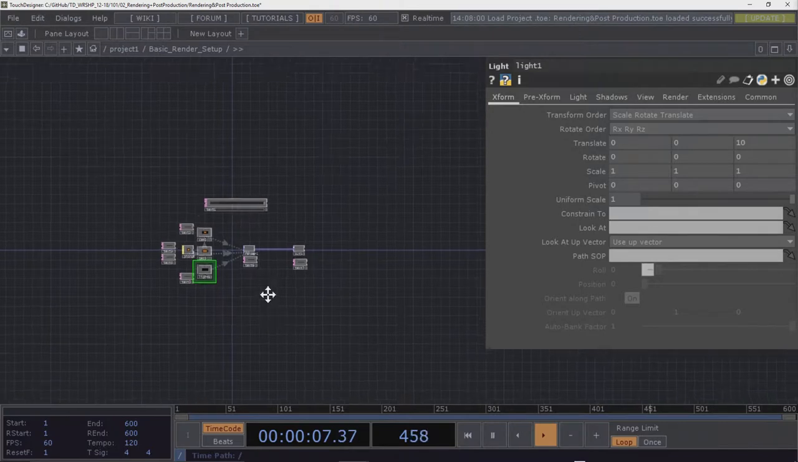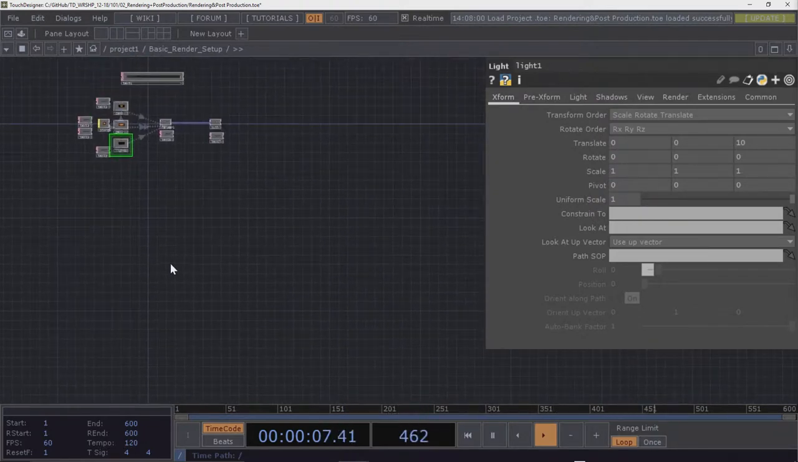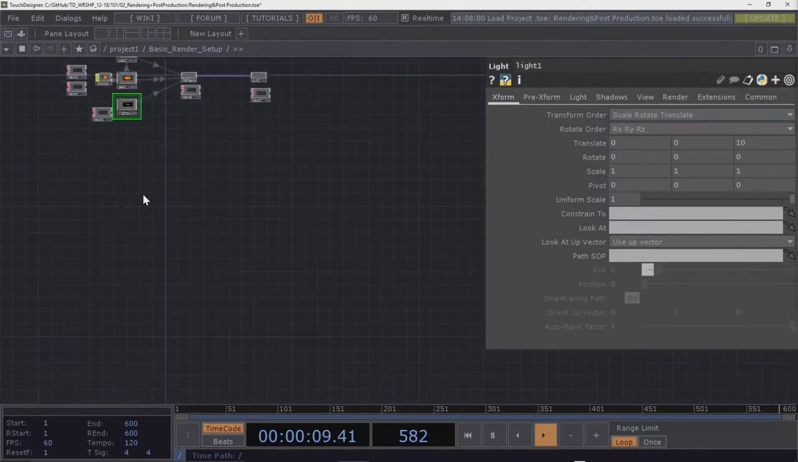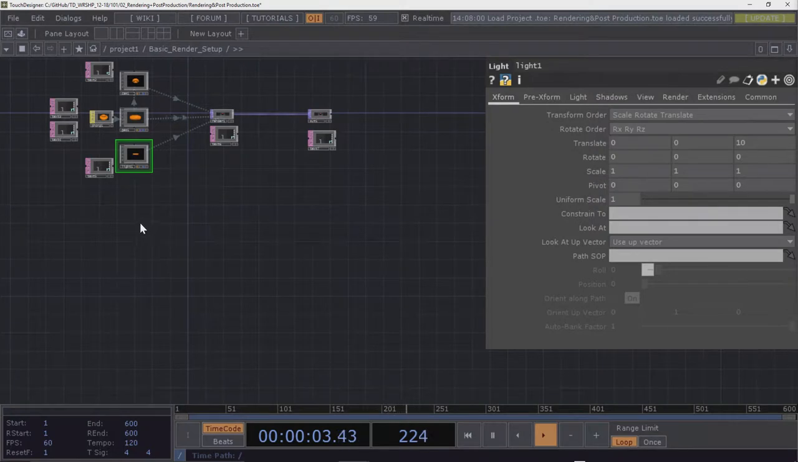Where is the set coming from? Let's just. Is 101 folder 02 rendering post production? I mean, I'll also build it now. It's just more for me as an orientation.